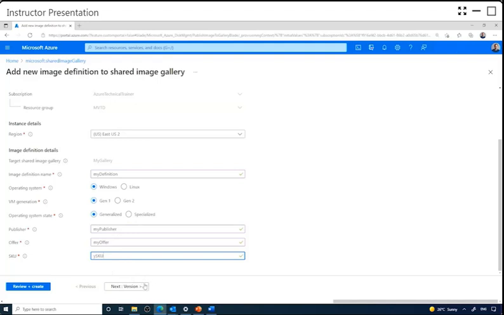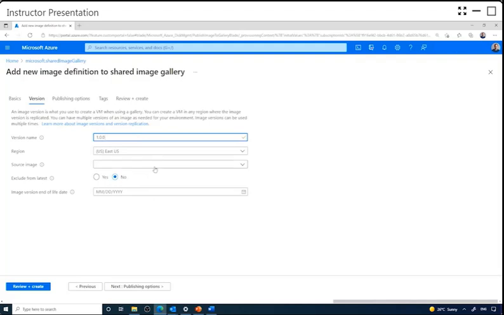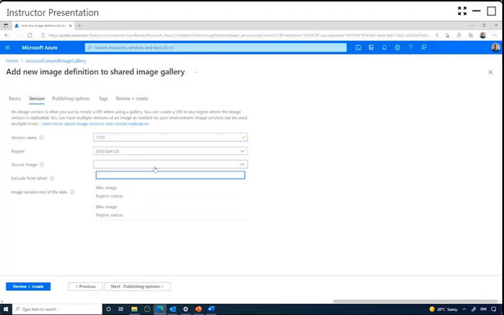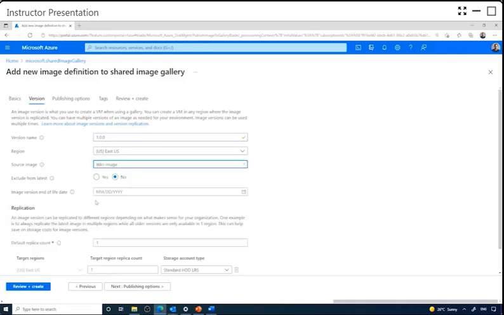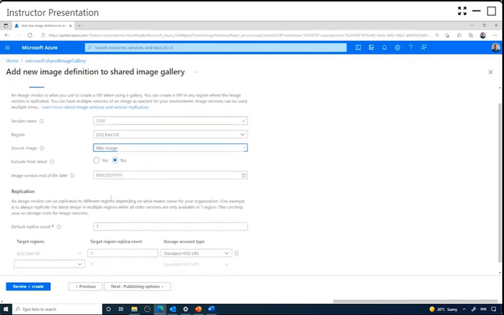So next thing is to go to the version. The version name, let's leave that as 1.0.0. And I need to specify my source image. I do have one source image I can reuse, so I'll use that. I can define the end of life cycle there, end date for this image version. I won't. It is not mandatory, but you can actually do that.